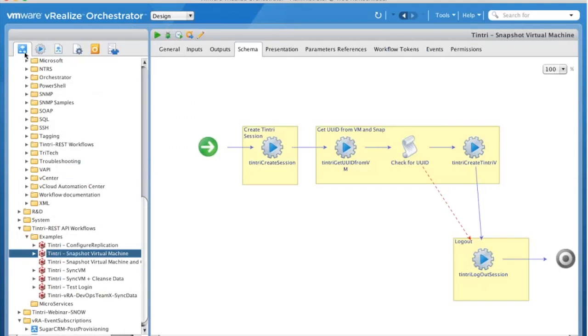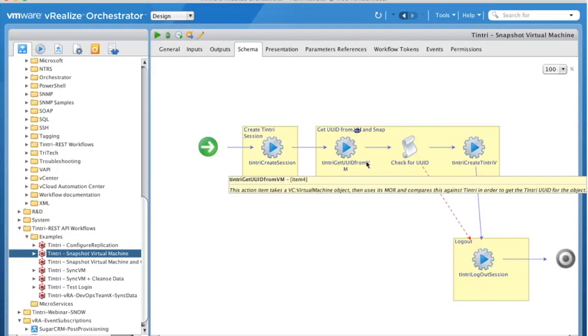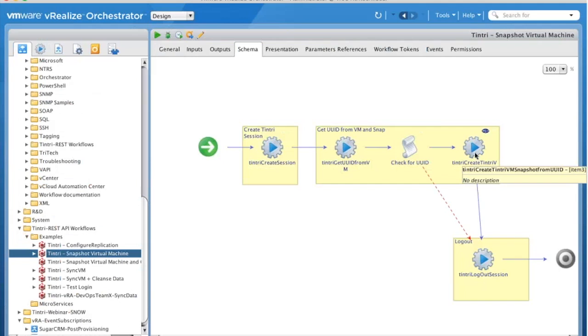So if we go back to the workflow, you can see we have snapshot virtual machine. First thing we're going to do is create a session. We're going to log into the Tintri REST API. Then we're going to get our UUID from the VM. So again, in VMware we have an ID for the VM. We need to get the identification number from the Tintri storage. And then we're going to do our snapshot and then log out of our Tintri session.